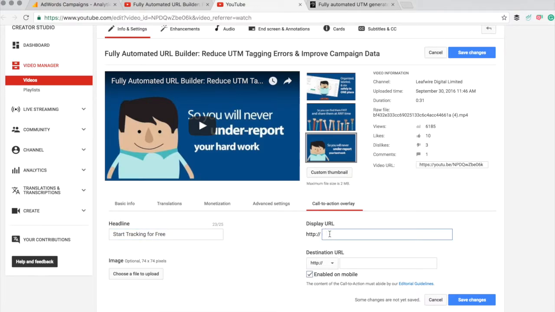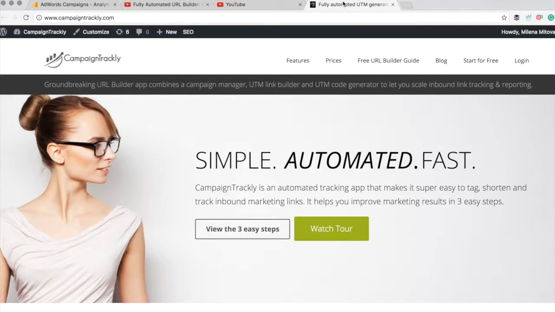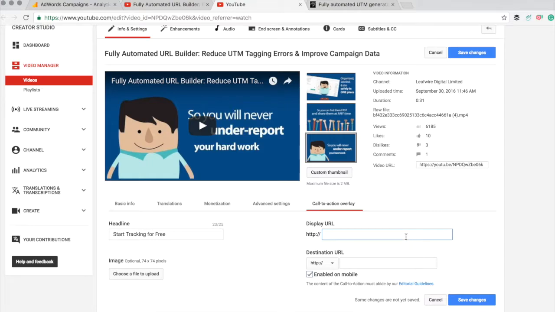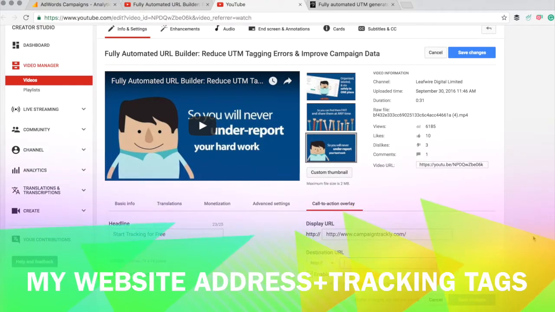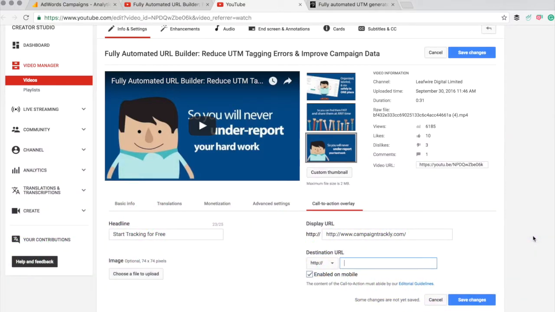The display URL is the address that will be shown on your call to action button. So here I'll put my website address, www.campaigntrackly.com, because I want to direct all visitors to my homepage. The destination URL is going to be my website address with a few tracking parameters added at the end. So I can easily track if the video is sending visitors to my website and if these visitors are signing up for my free plan.